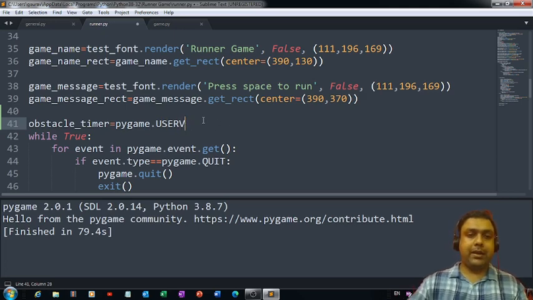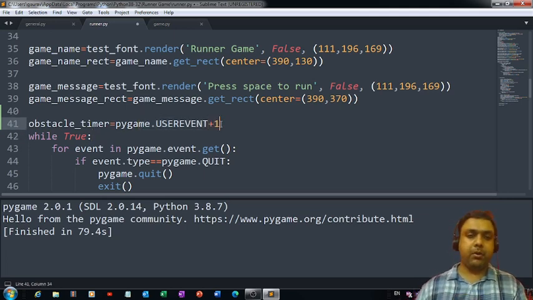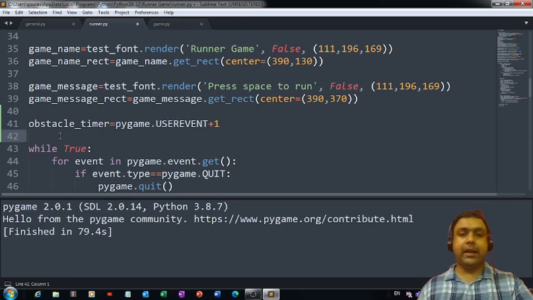So user event, right? That's the way you can create a customized event. Fine. Now we need to add a number to it. So let's add one to it. Why have we added one? Because there are some predefined events also in Python, and I don't want this to create any mess. Fine. Okay. So we are done with defining the code with the help of which we are going to create a customized event. So this will create for us a customized event.